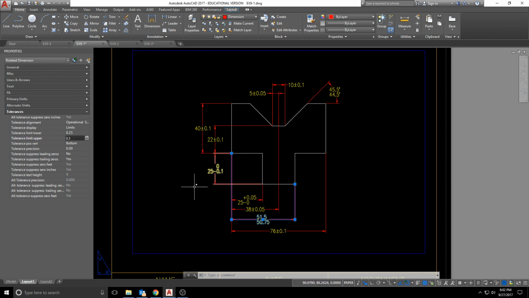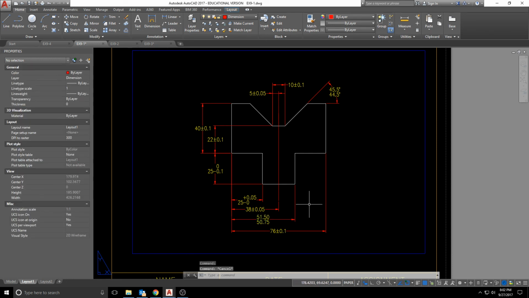Now, the other thing here is if I want to no longer suppress the trailing zeros on these tolerances, tolerance suppress trailing zeros, I can just say no. And what that'll do is that'll give both of these the same number of decimal places so that the tolerance is a little bit more consistent with itself. But there we have how to actually go through and put the tolerance values in on all of the dimensions for this particular exercise. So that is exercise 9-1 with all of the tolerances applied.